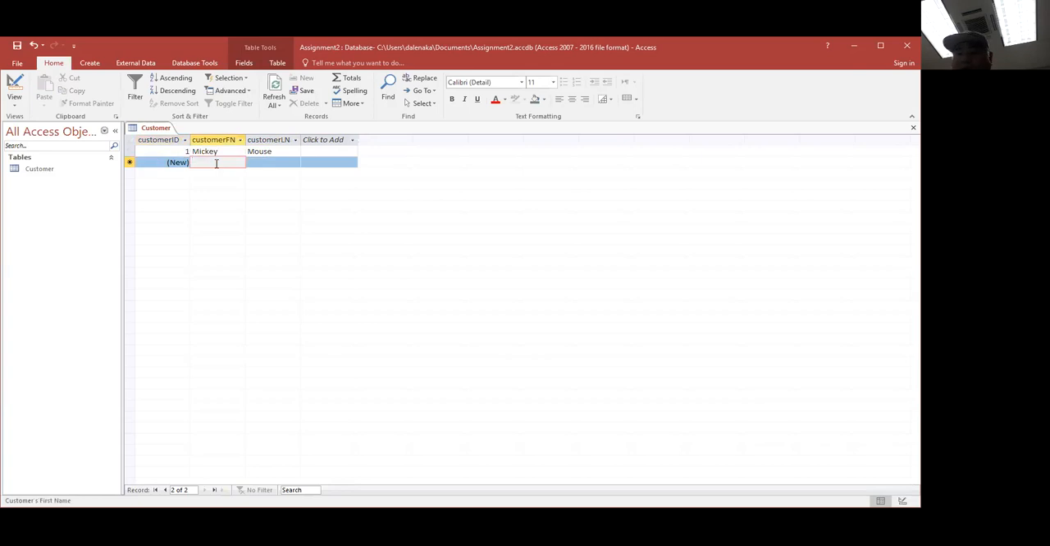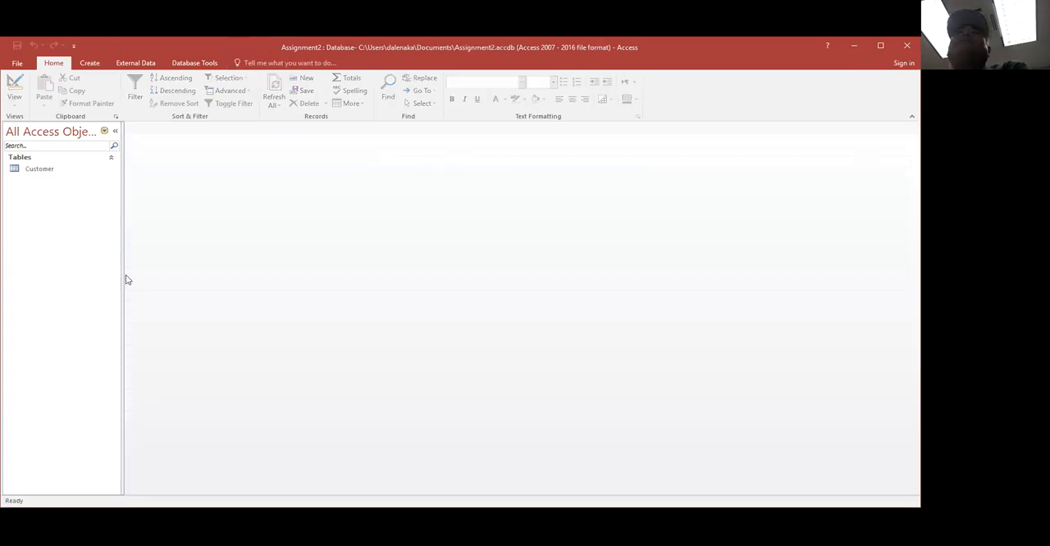And this is Minnie Mouse. Once again, you're going to go ahead and enter a whole bunch of other data. It has to have a total of 10 different fields. Let me know what that is. So I'm going to go and close it. I can close it this way.